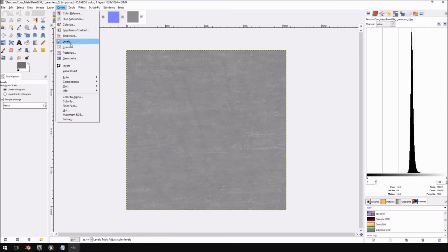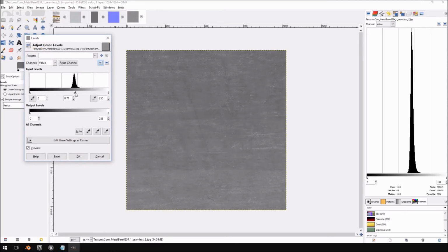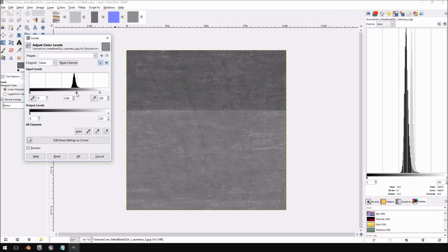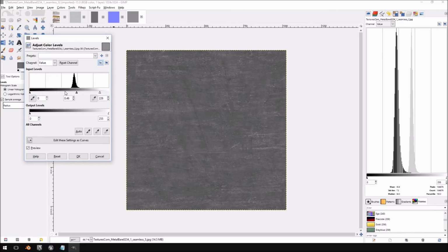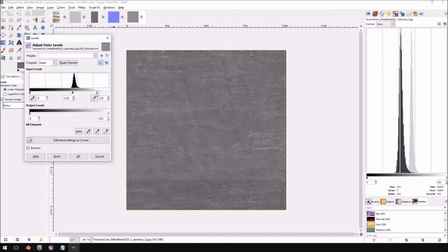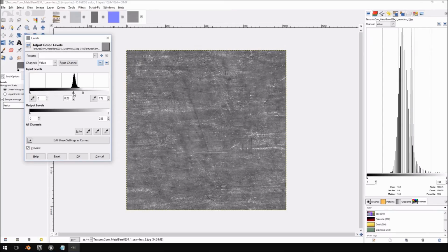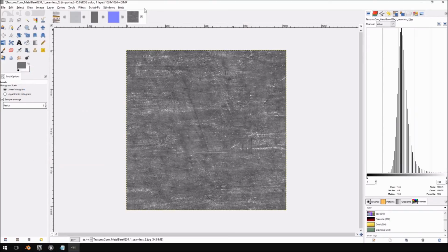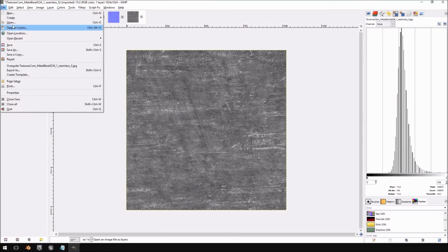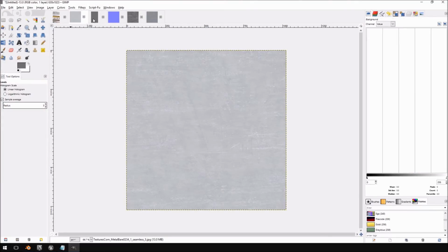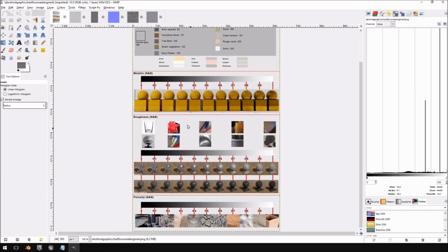Okay, lost my levels tool. There we go. So we're looking for something fairly dark, but you still want to push up your brightness levels. That is if you want certain areas to be more reflective than others. So we're going to bring the whites up, then we're going to bring this down. There we go. And that's going to be our roughness map. And then one last one. I'm just going to open it again. And we're going to go for our metallic map this time.